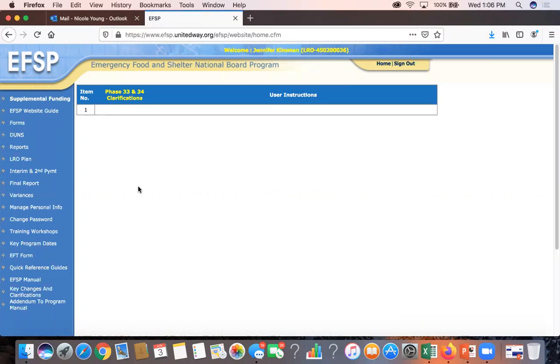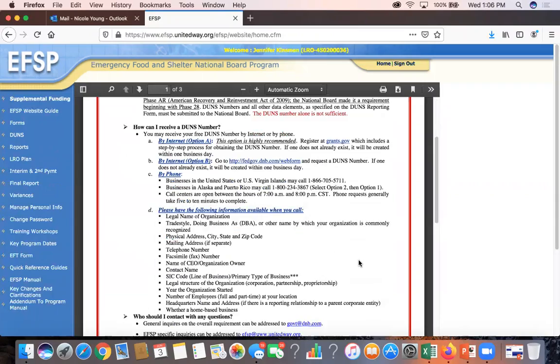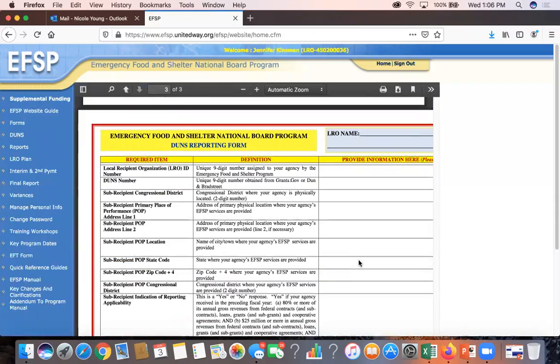For new LROs, there are a couple of documents that you will need to complete and send in via postal mail to the EFSP National Board. One of them is the DUNS form, which is located here. You may already have a DUNS number. Even if you already have a DUNS number, you still need to download and submit this form. Unfortunately, how the form is laid out, you do need to handwrite everything.